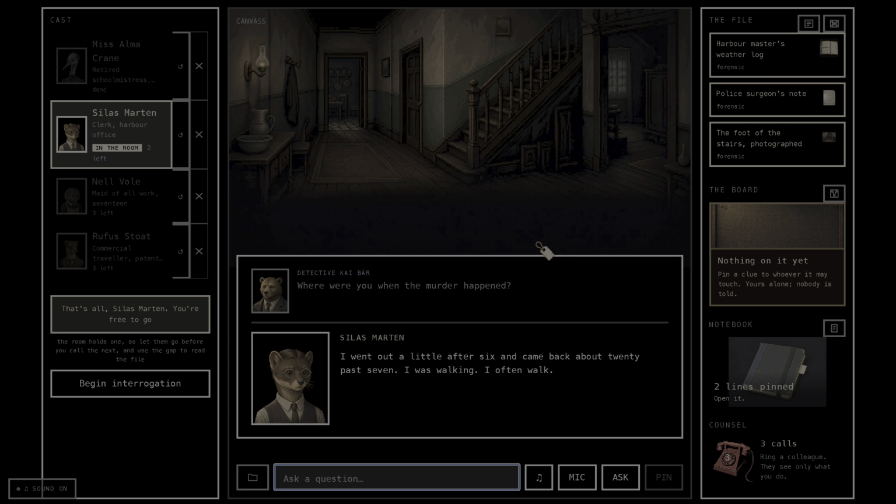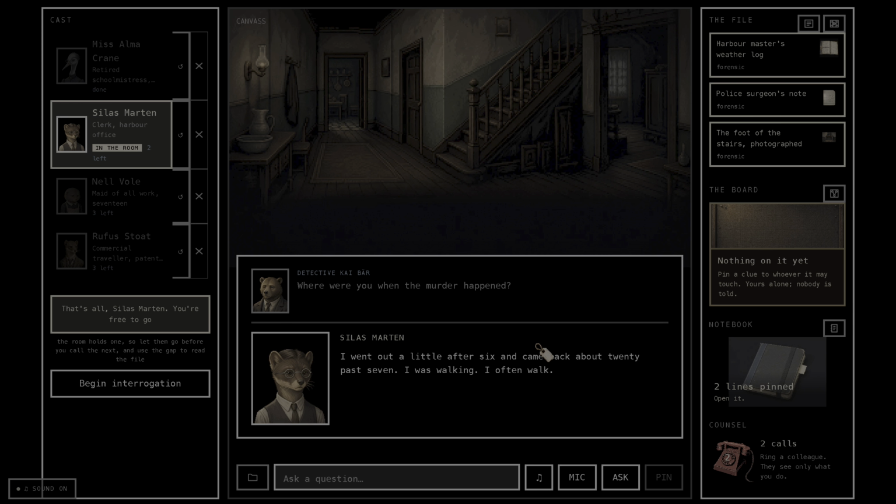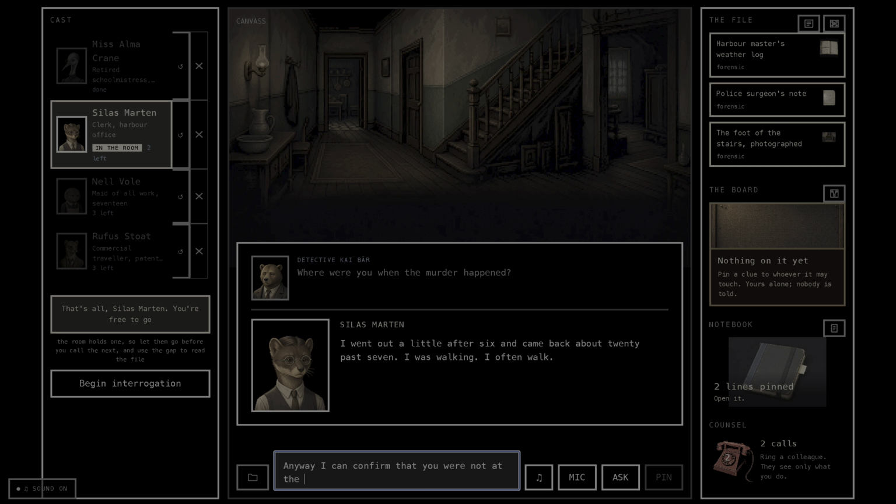So we have to corroborate whether he's telling the truth or not, right? And let's say if I'm confused, I can just call for help, and it basically gives you the help as well. The reason you get the help is because this is a rookie level case. If you go for a season level case or a veteran level case, the number of helps that you get is different. And I can say, anyway, I can confirm that you were not at the house, that you were outside, right?